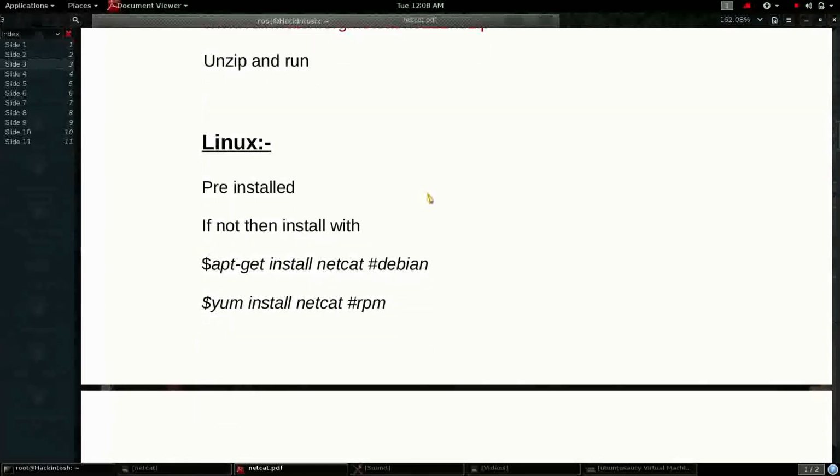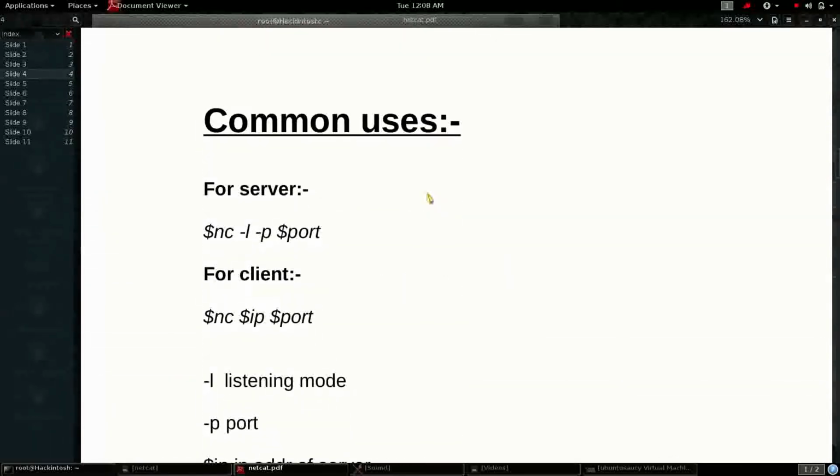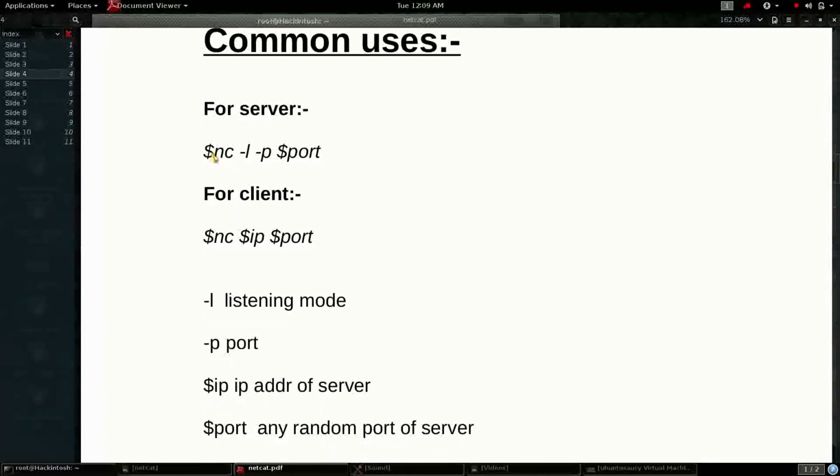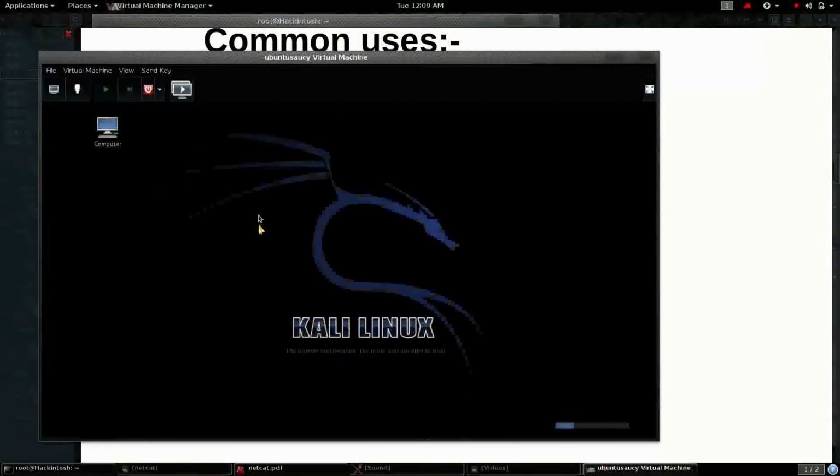Okay, so let's move further and see the common uses. Like any other connection protocol, it has a server and a client. For the server to listen, this is the command: nc -l -p port, and the port can be any random port. For the client, this command is used. So let's check it out practically, how we're going to do that.